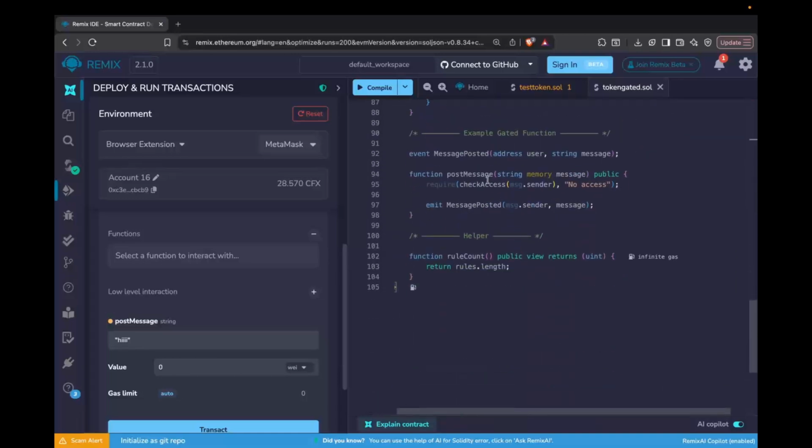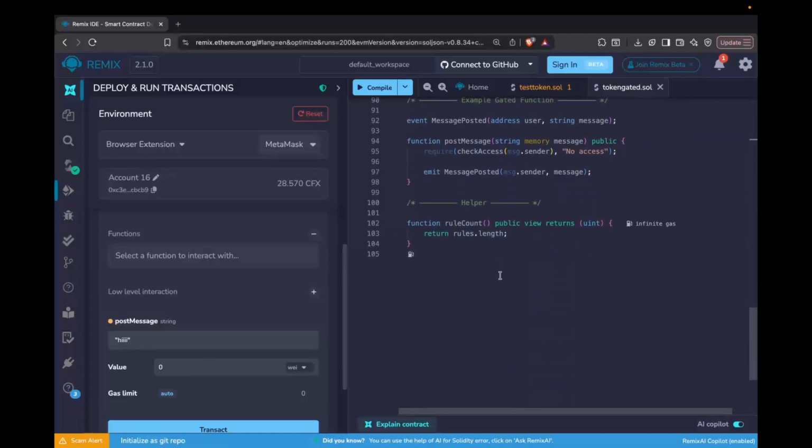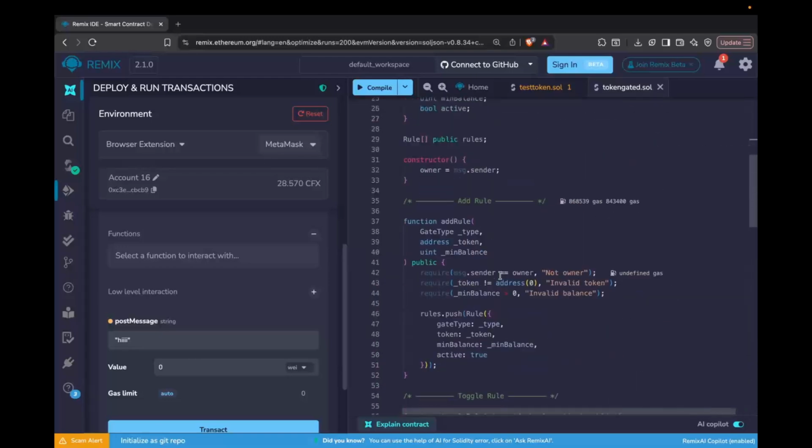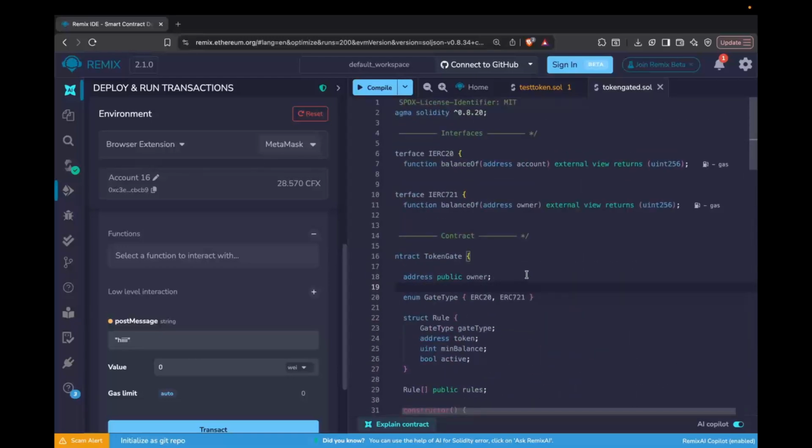So overall, this example helps you understand how access-based logic works in Solidity and how you can secure your smart contract functions using basic checks.